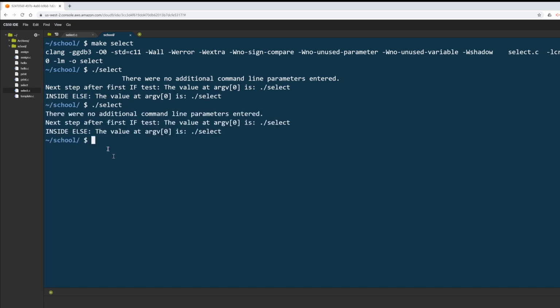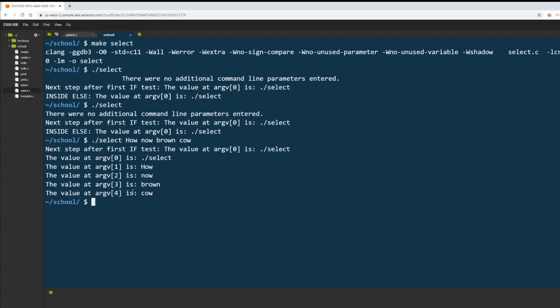I must have hit a tab or something. So basically, there's no additional command line parameters entered. So it skipped that. It was inside that, but then it went to the next step. And then because the if else was false, it came here. So if I run this, you'll notice it does not go inside the else.